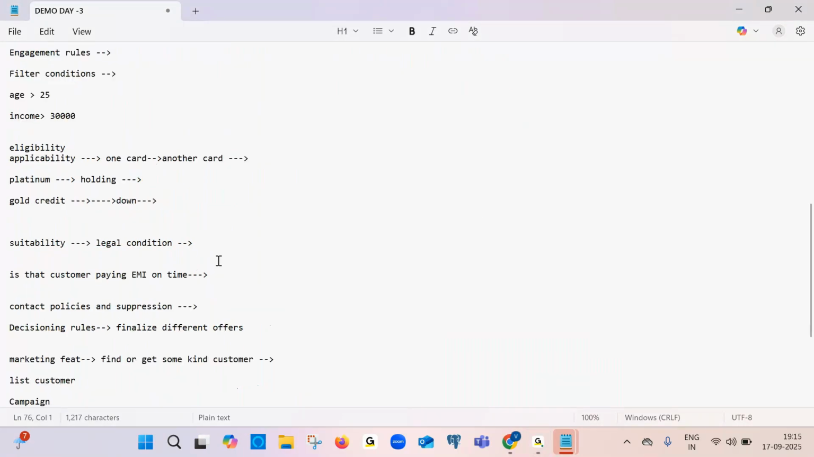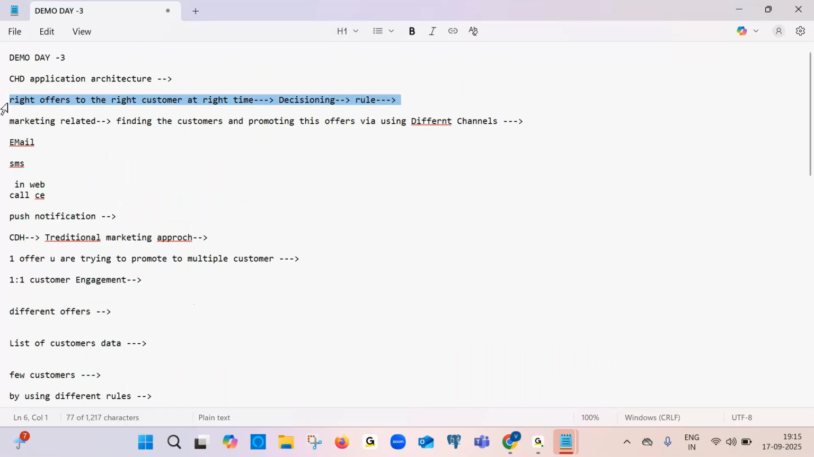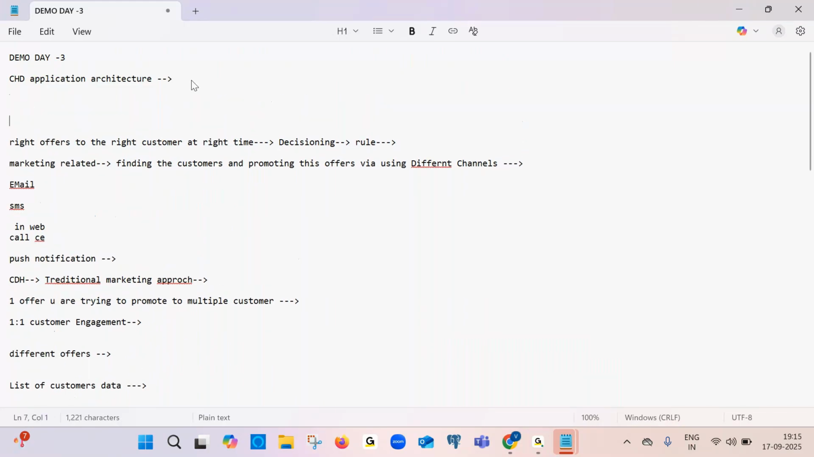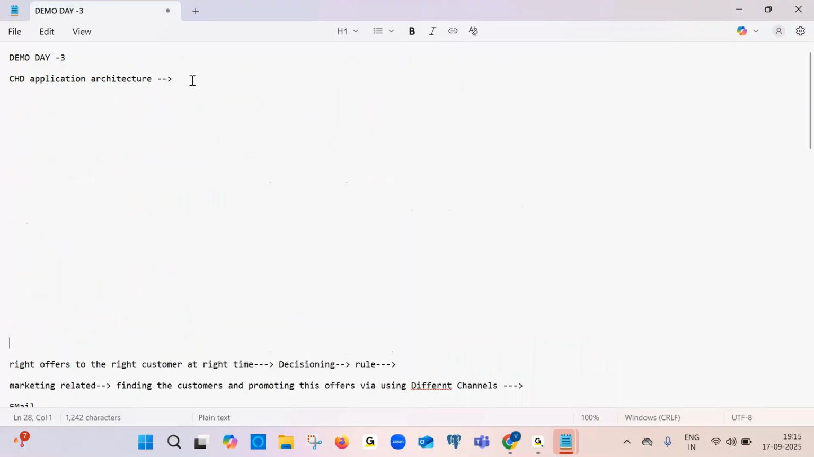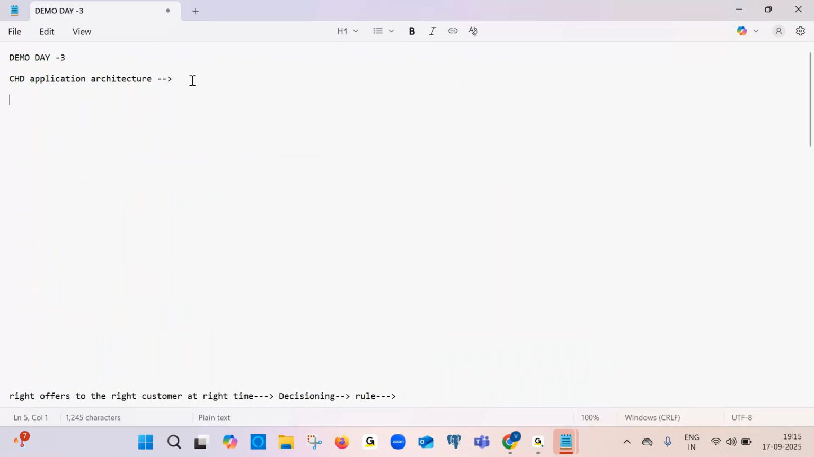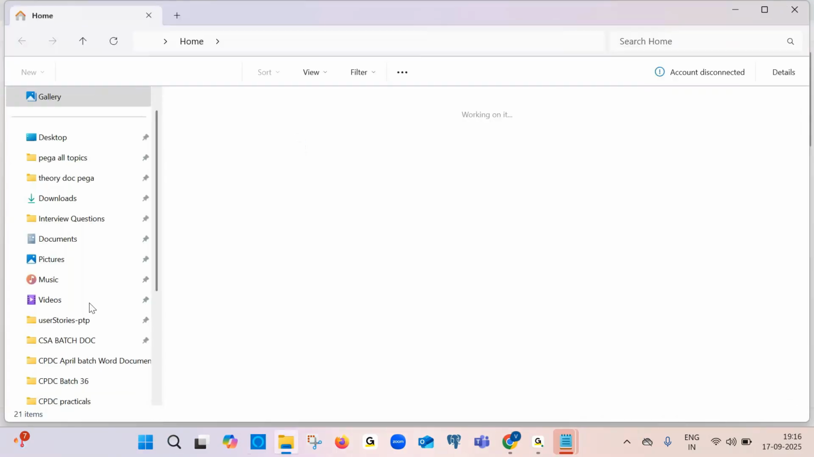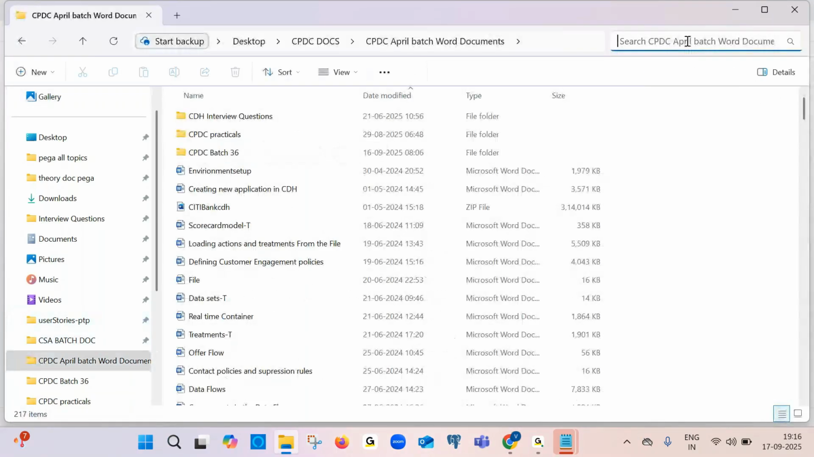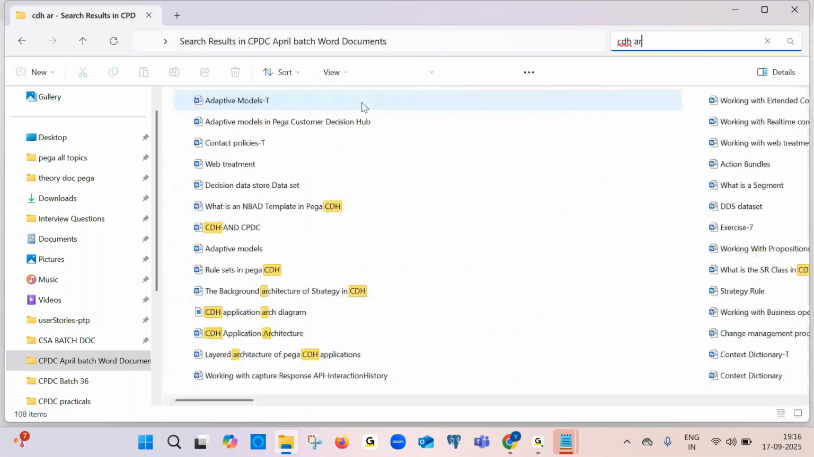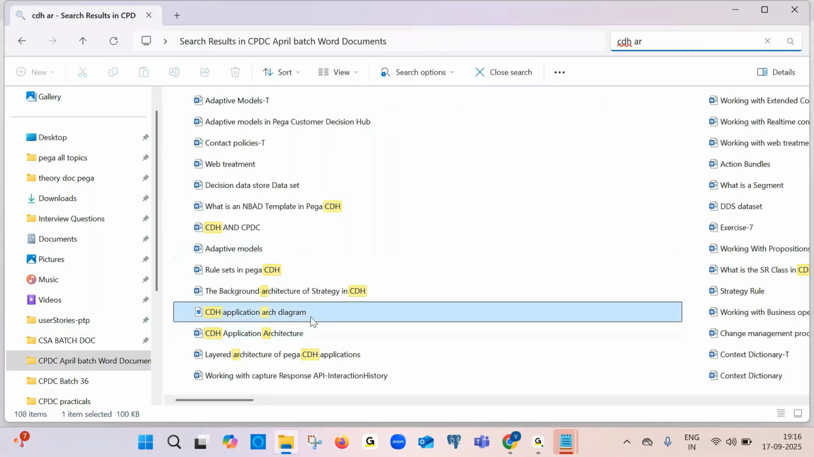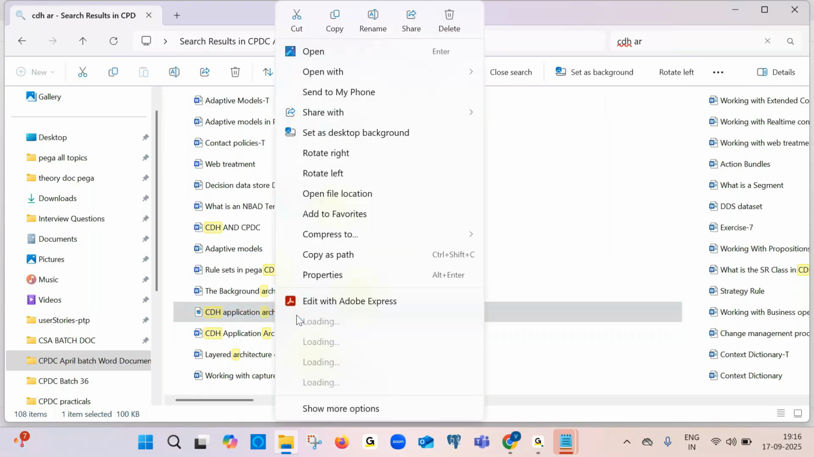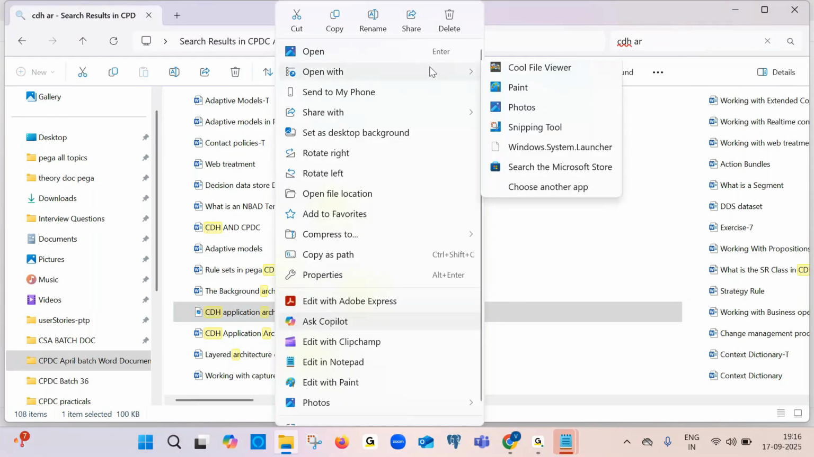So that is about decisioning and marketing. Now we are moving on to discuss the backend architecture: generally how CDH applications are built on top of your regular Pega applications. Now you need to understand one thing. I'll show you a diagram. I have a CDH architecture diagram with me. I'll open it with Paint.